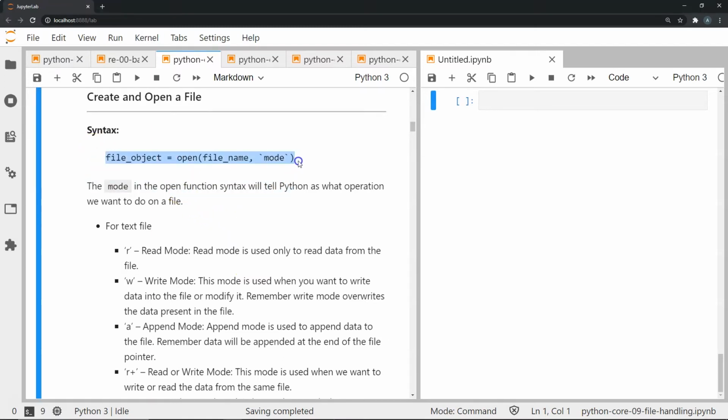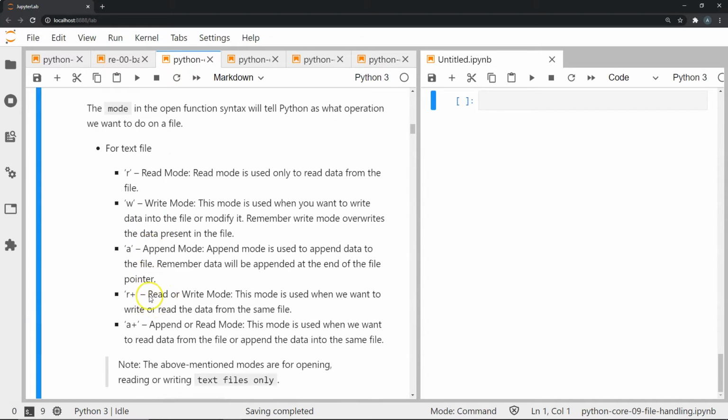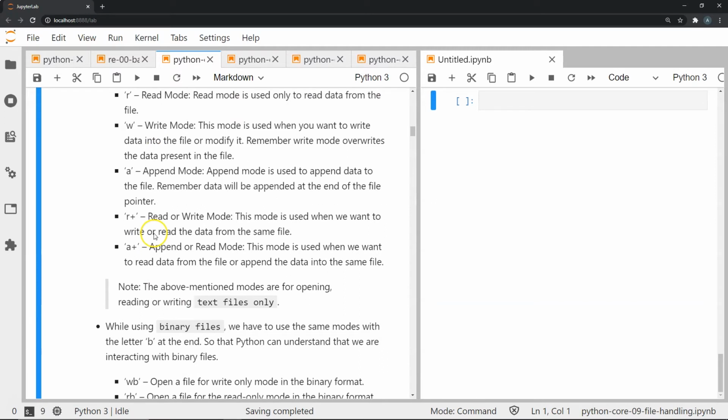And the syntax is as you can see here, where we use the open command and we give a file name and we give a mode and we store that in a particular variable. Now a mode is basically telling Python how to handle this opening. So we can have a read-only mode which is done by the letter R, a write-only mode which is done by the letter W, and there are a bunch of other modes such as read or write mode which is done by R+, and we are going to see them as we encounter them.